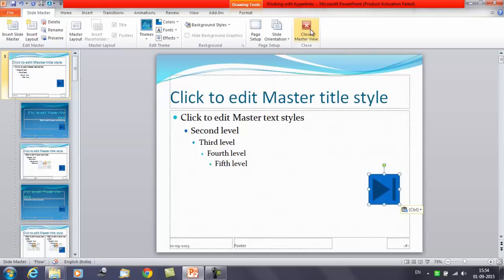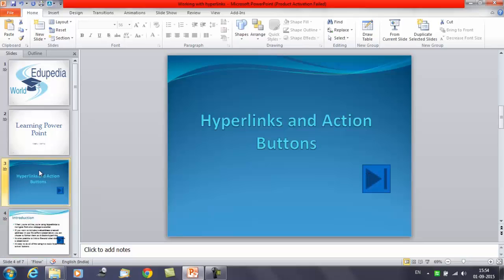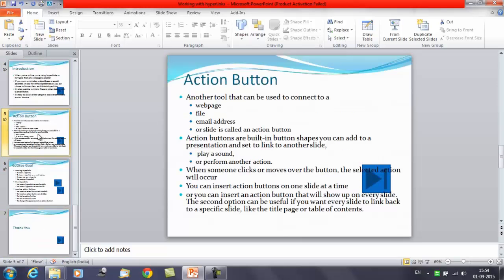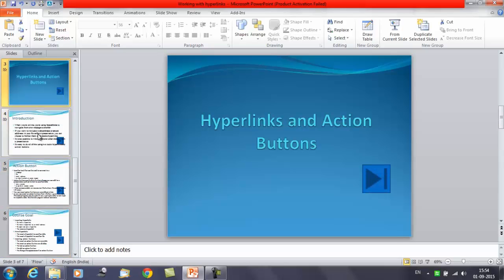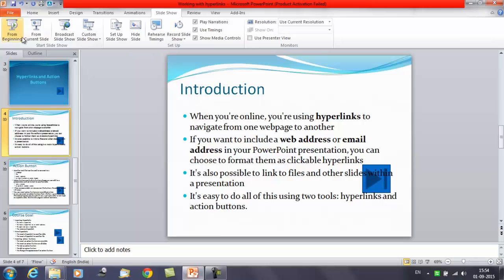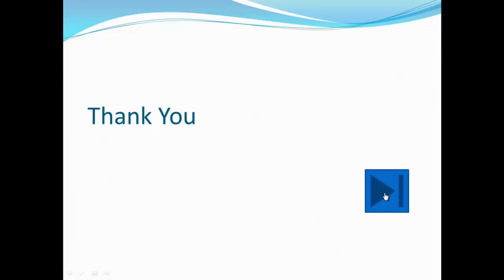Now you can close the master view, and now you can see that in this kind of slide also you have got this button. So this is how you can choose the type of slides and you can insert the action buttons on them. Now it's going to perform the same action. If you run the slideshow, let's say we have selected this slide from current slide. Now you click on the action button and it will take you to the last slide.